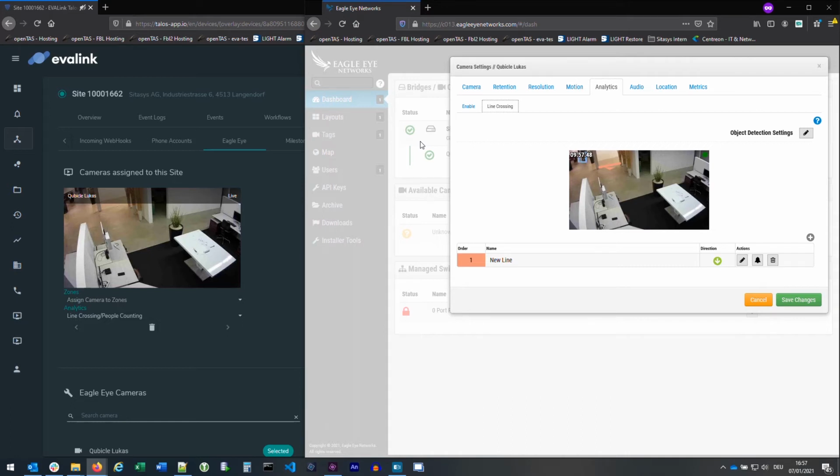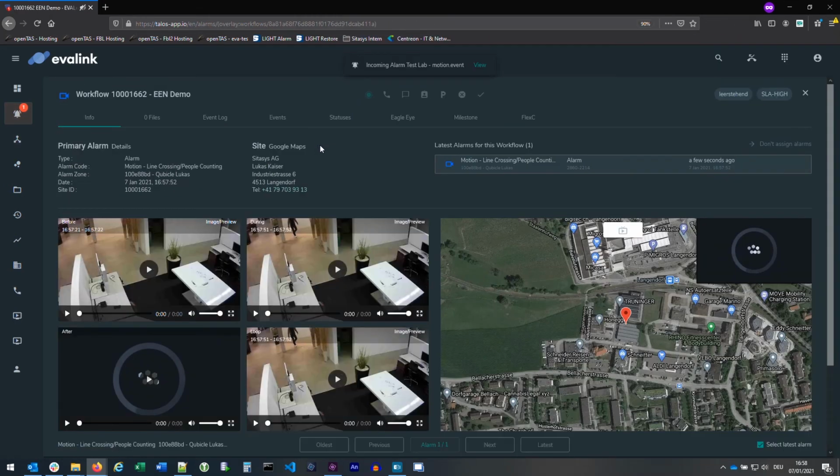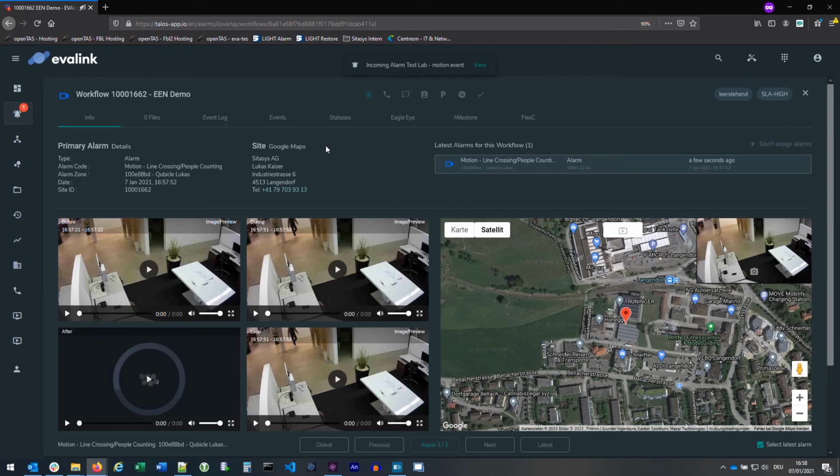If now someone crosses the virtual line, immediately an alarm is sent to Talos. The alarm can now be assigned to an operator. He can check the video images before, during, and after the alarm was triggered.